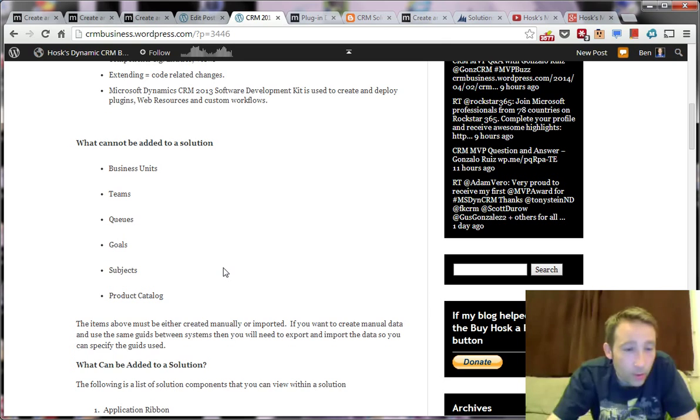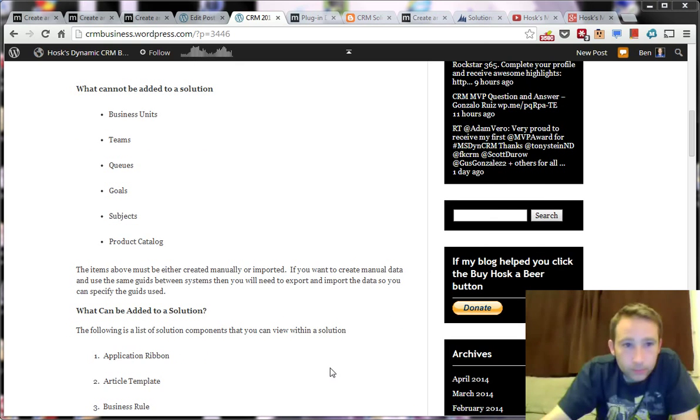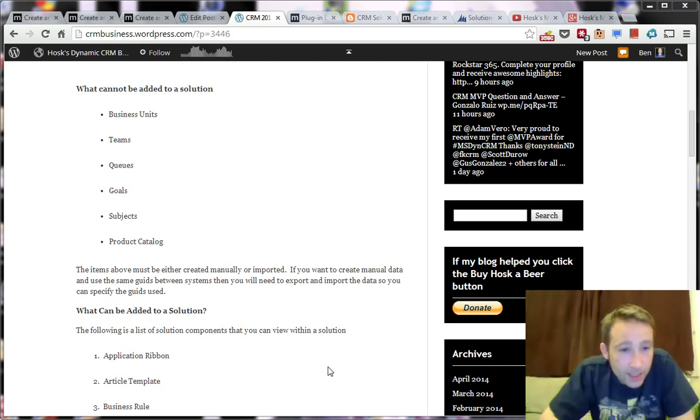So there are some things which cannot be added to a solution. They are business units, teams, queues, goals, subjects and the subject hierarchy, and the product catalog, anything to do with the product catalog. These cannot be added to a solution.